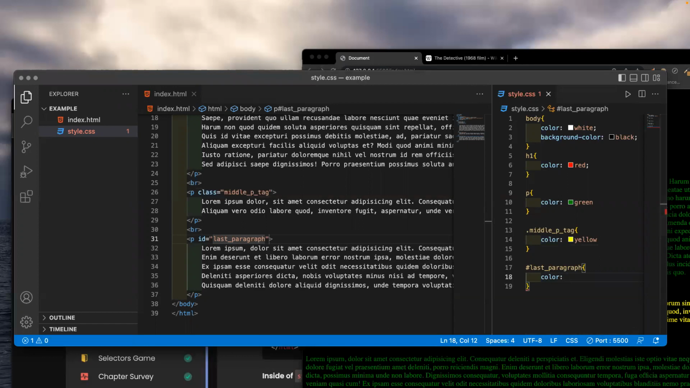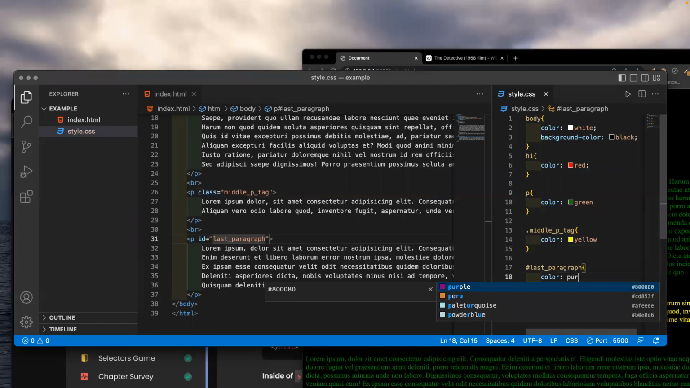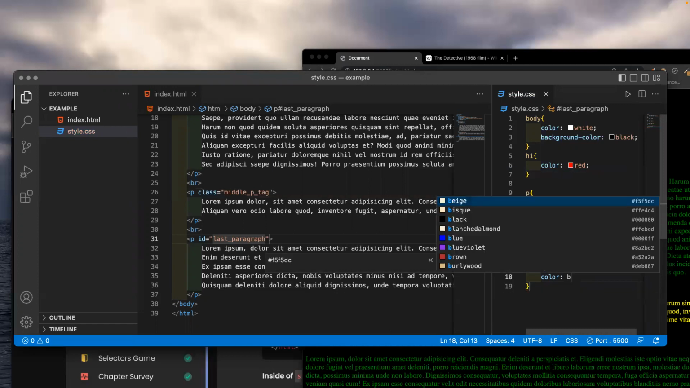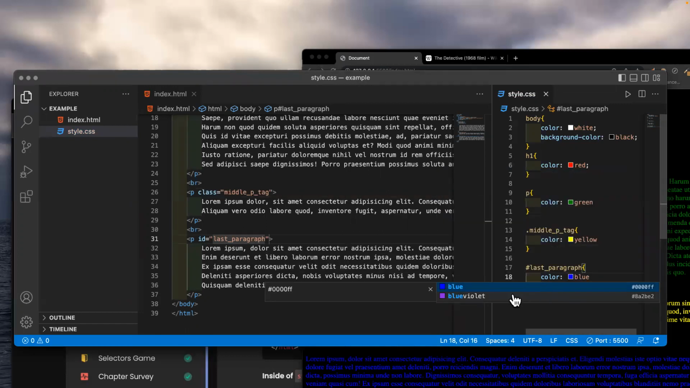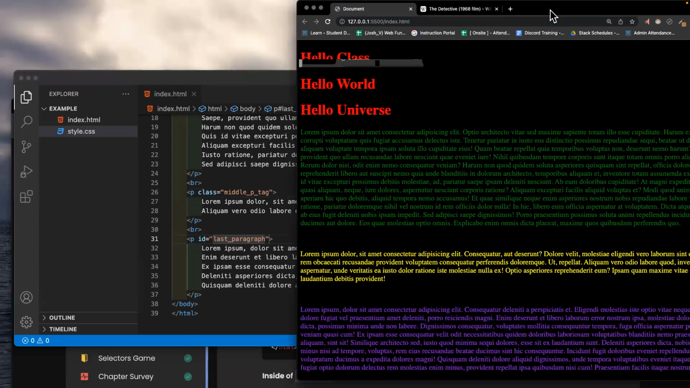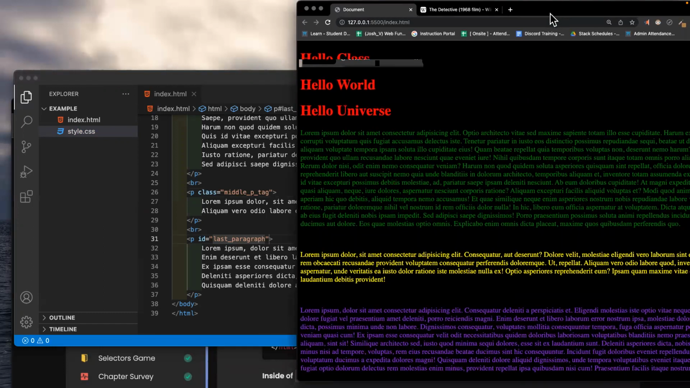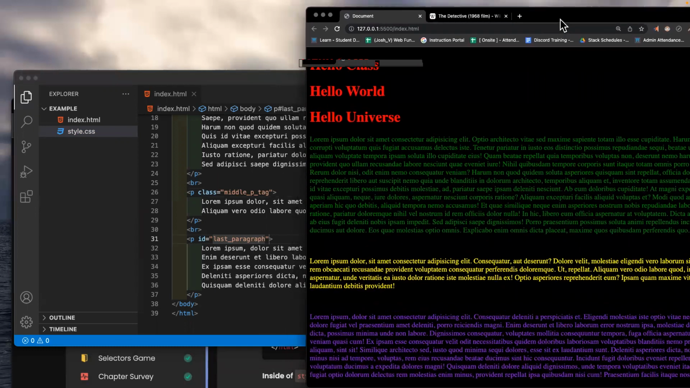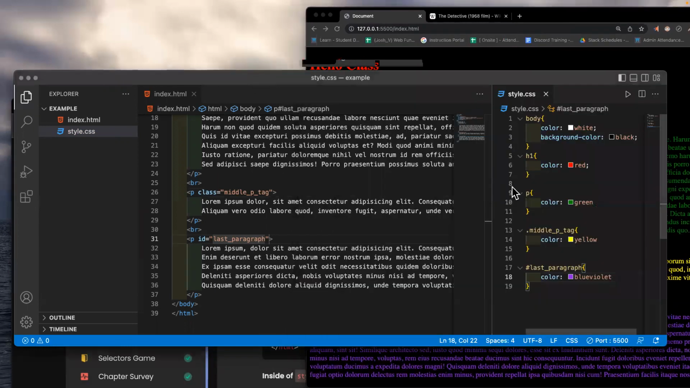I can't think. Type it in the chat. Purple. Blue. Purple. I think there's purple blue or blue purple. Blue violet. There we go. Meet somewhere in the middle. So now, as you can see, our last paragraph has an ID, and it is now purple violet or blue violet. And so that is how we target something by an ID.